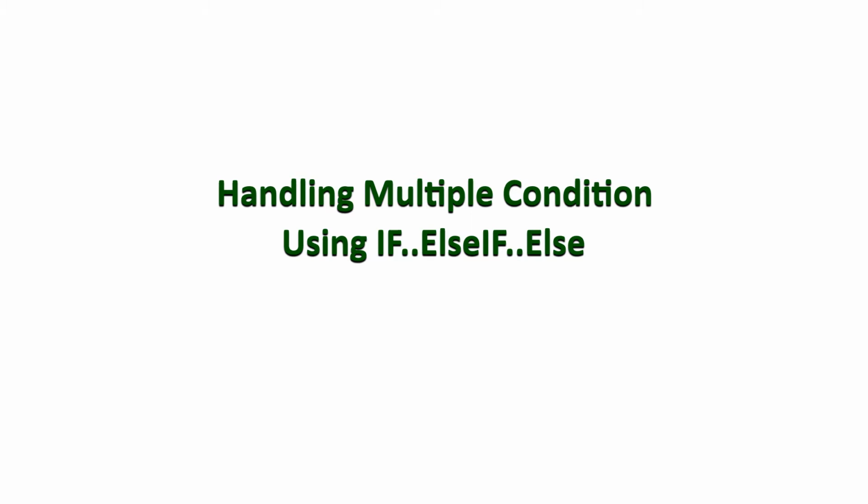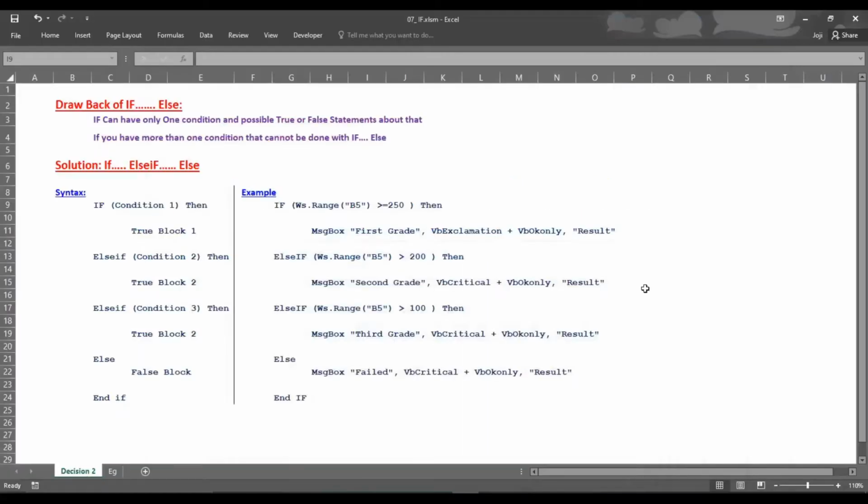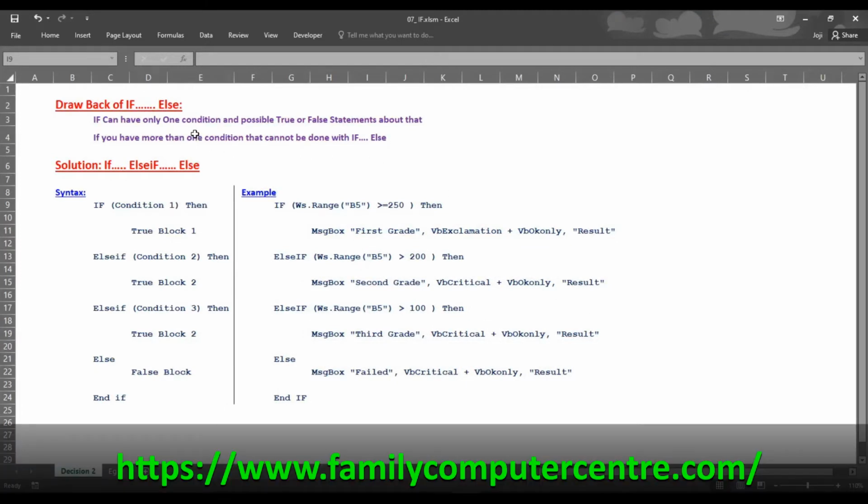In this video, we are going to discuss how to handle multiple conditions using the If ElseIf Else structure. When we use the simple If Else structure, we check one condition and, based on that one condition, we do some actions. But we have found a drawback with the If Else option. The main drawback is that we can have only one condition and a possible true or false statement about that particular condition. So if you have more than one condition, we cannot do anything with the If Else structure.